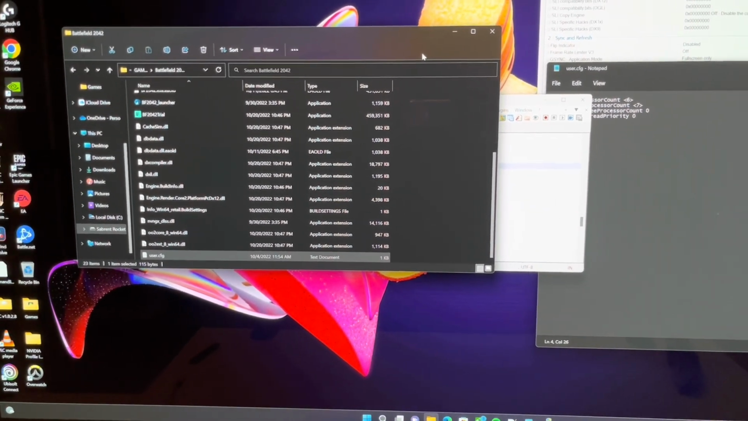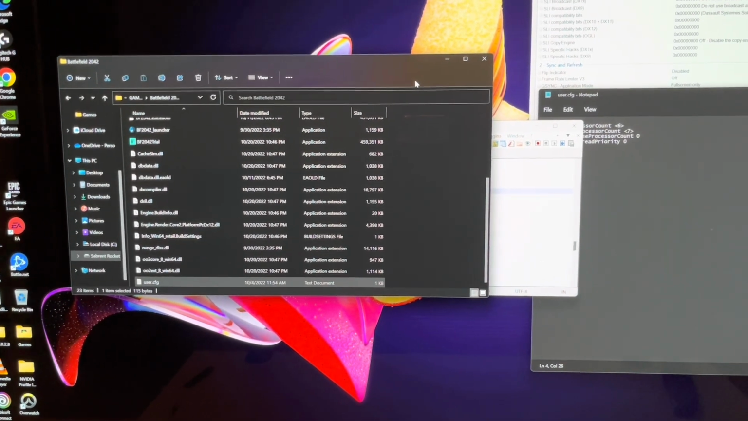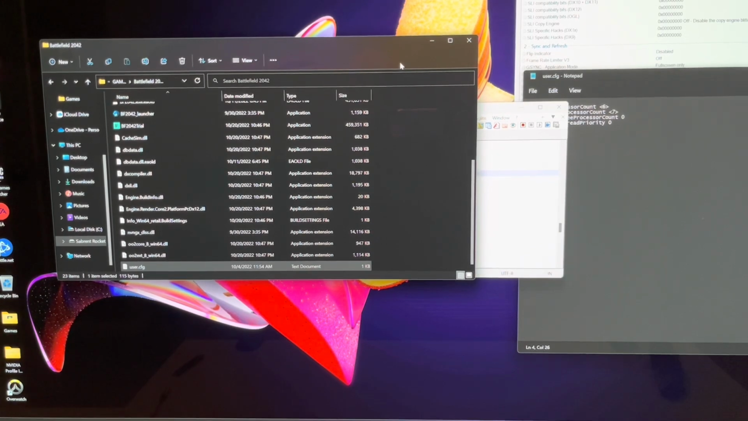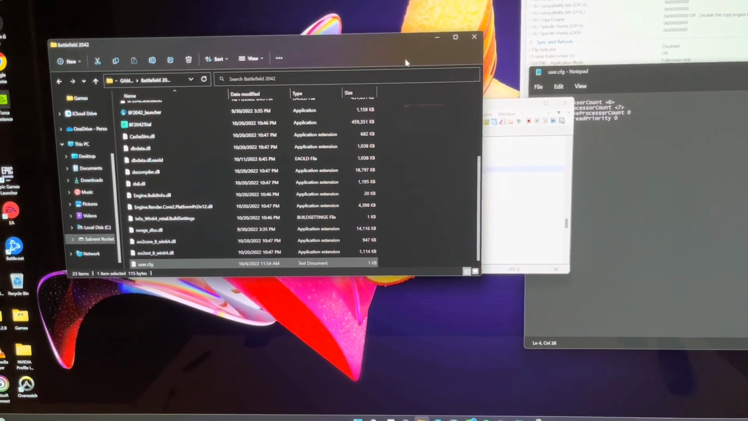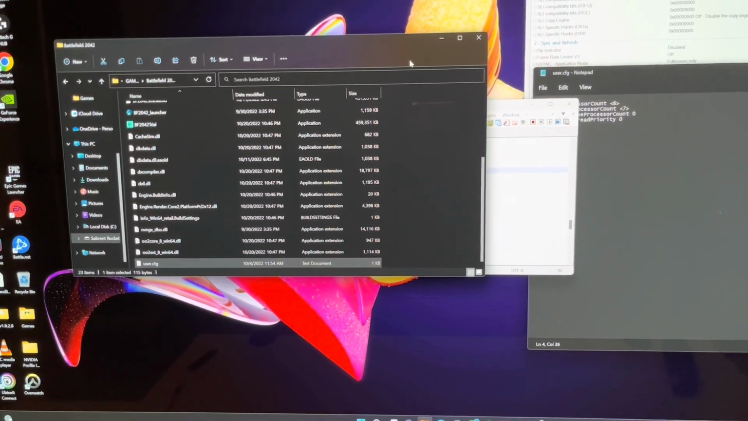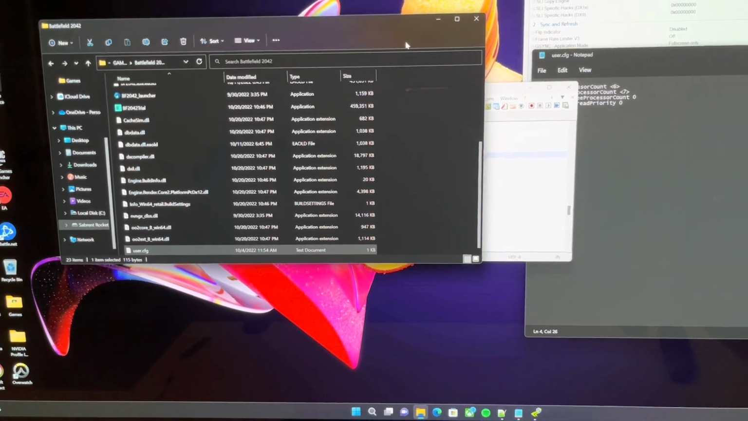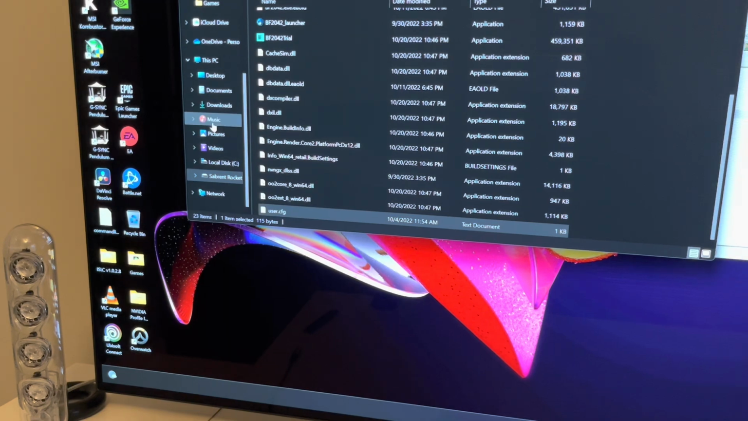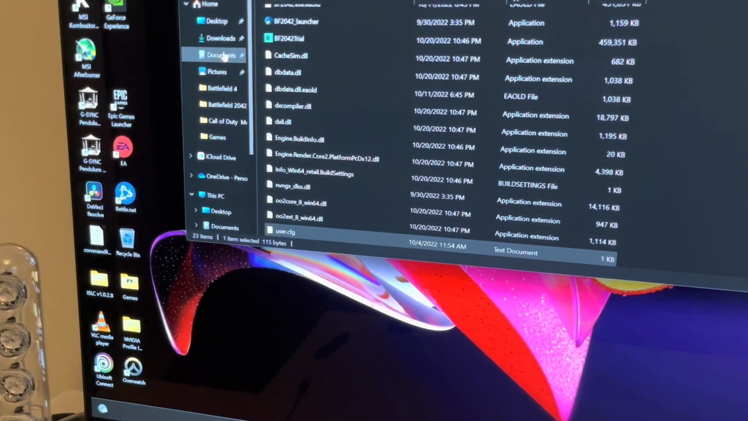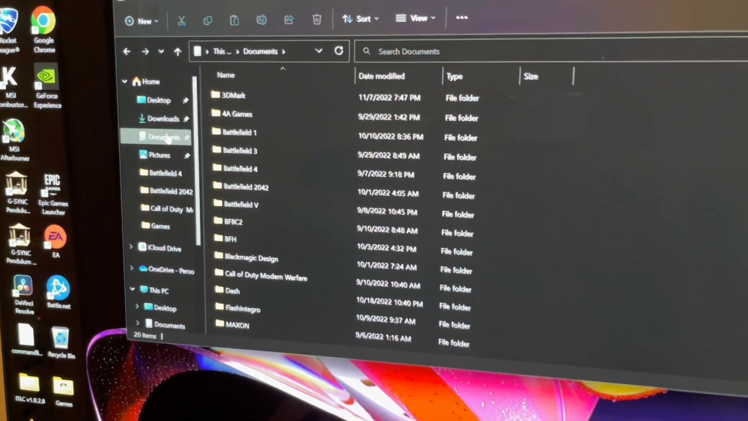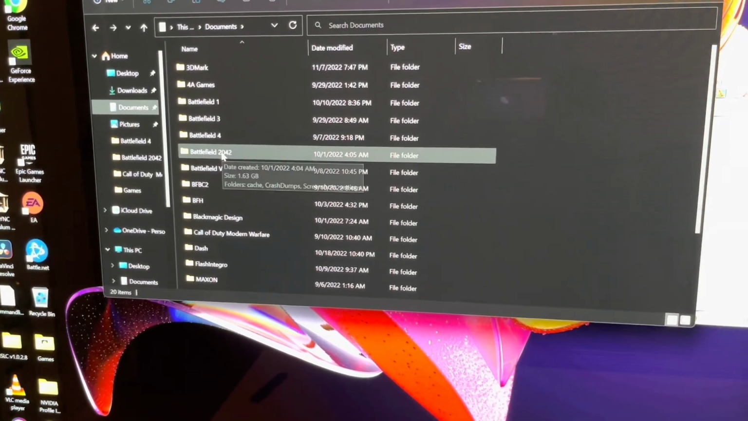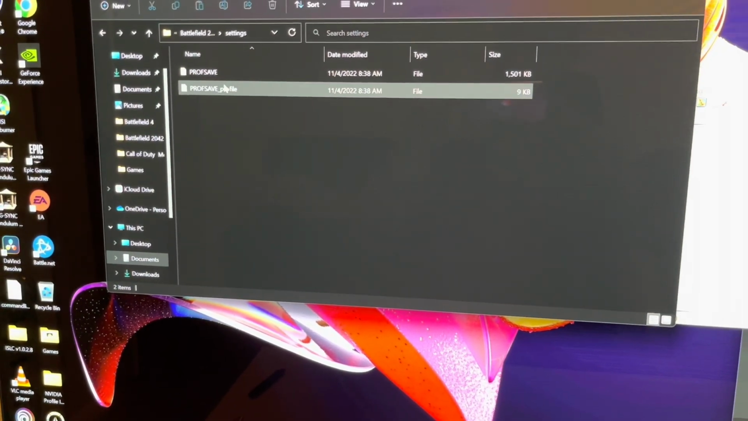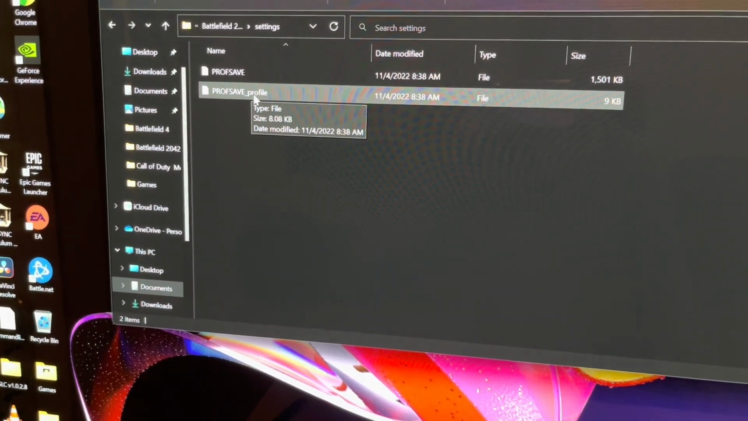All right, first thing you're gonna wanna do is enable DX12. For some reason, Battlefield 2042 runs in DX11 mode by default, but you're gonna wanna change it to DX12 because DX12 actually improves your frames per second, at least it does on my NVIDIA card. So first thing, you wanna go to your documents folder and click on Battlefield 2042.